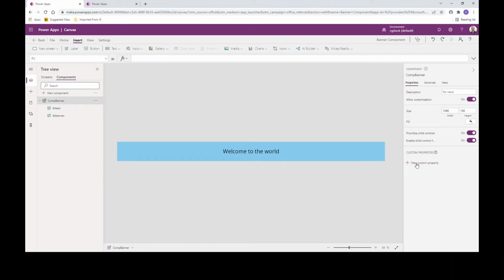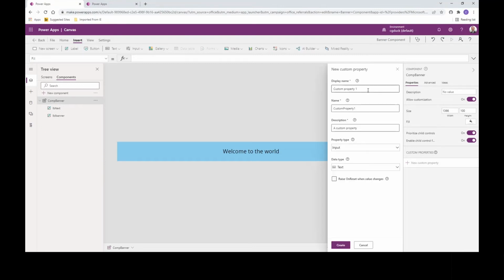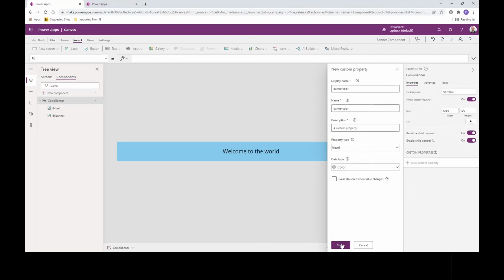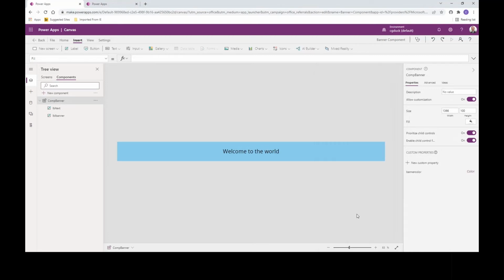We're going to go ahead and click on New Custom Property. We're going to give this custom property a name. Let's say this is going to be our banner color. And we're going to go ahead and pick our input. We're going to keep it as input. This time we're going to pick color. We're going to go ahead and create that.